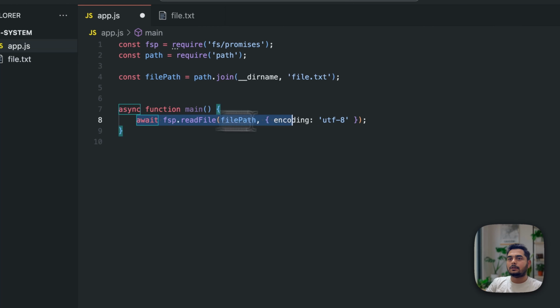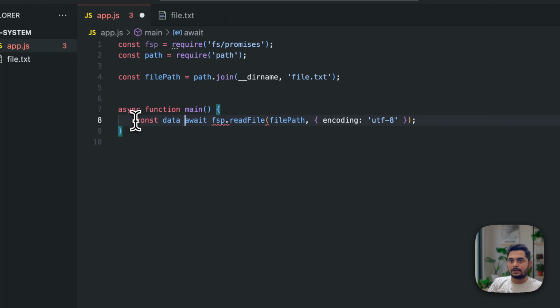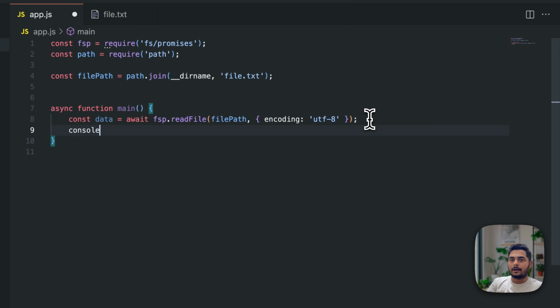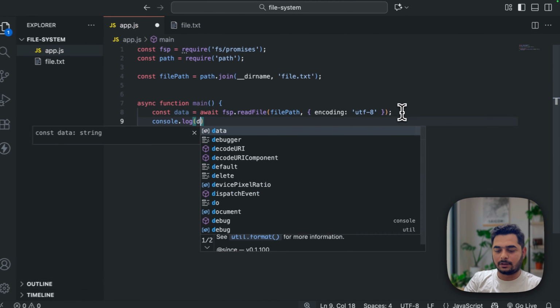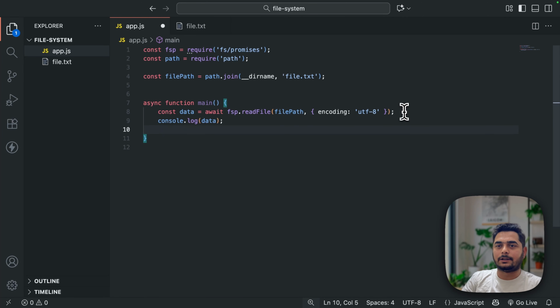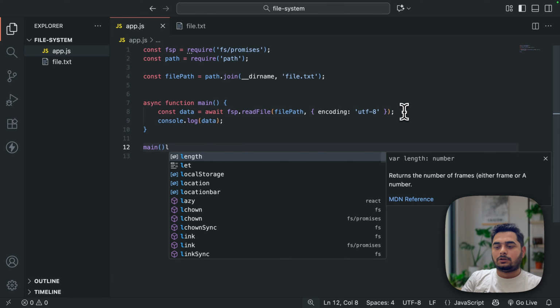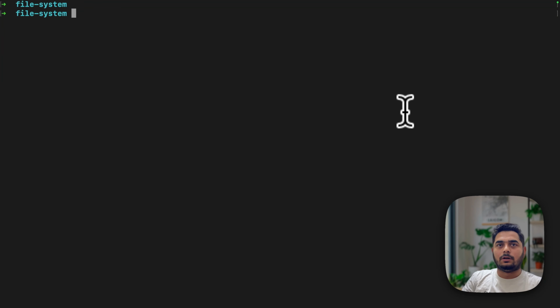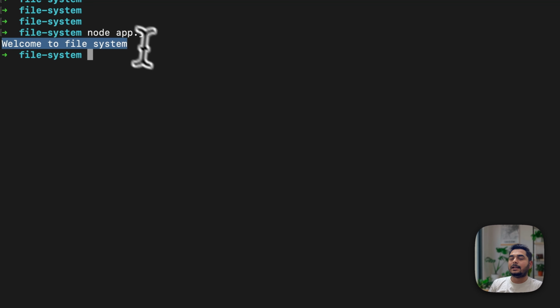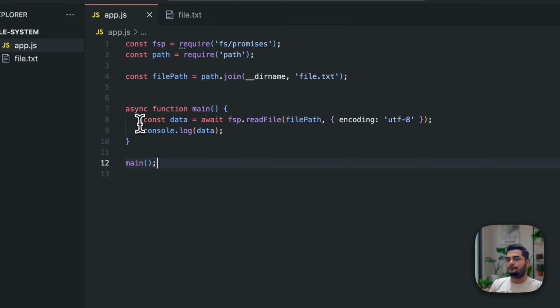Now, this read file method returns a promise, so we are awaiting that promise. And once we have a result, we can store that result in a variable that is data. And let me just print the data in here. And let's call the main function. So, which is absolutely fine. Now, you can see we are still able to read the file. So this is much cleaner.